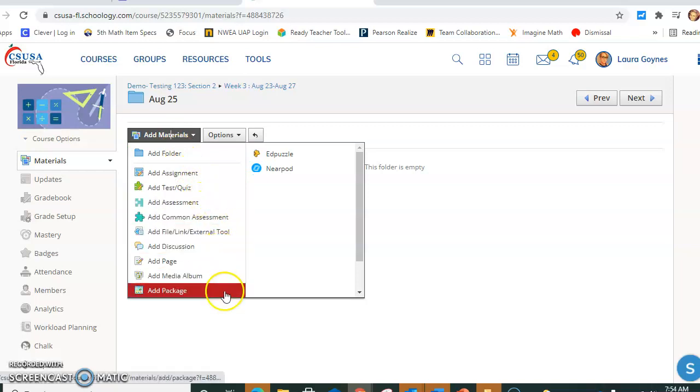Here are different types of materials that you could add. The most common ones that you'll probably be using are add a file, a link or an external tool, or add an assignment. The difference between these two things is this one is just an accessible file. So if you had a worksheet or a website that you wanted them to use and access, this would give them access to it. The assignment, however, is going to be the way that they turn it back into you. So if you're requiring it to be submitted digitally, you would want an assignment.